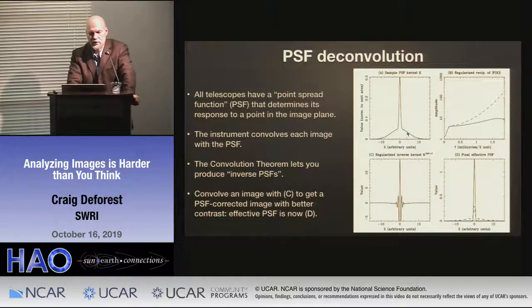Multiplying times a really large number out here will make our noise crazy. So we normalize that, regularize it. And if we multiply that times that normalized reciprocal, Fourier transform back, we get something like this. This is an inverse PSF for that instrument. And if we convolve the two, we get a much sharper and taller PSF. So this final plot here shows a very tall, narrow PSF with the wings gone.